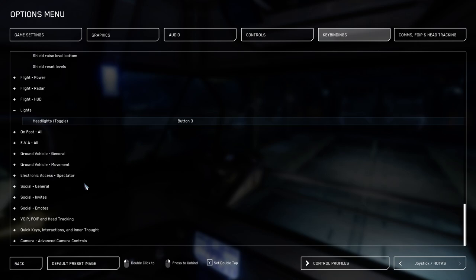This concludes the mapping part of the tutorial. In the next video, we're going to talk about setting up your joystick curves.